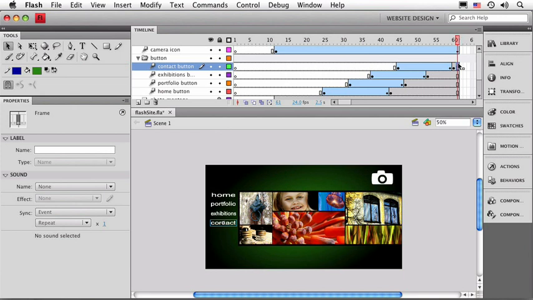Now, it's a pretty good habit to set those static frames up at the end of a motion tween because it allows you to extend the timeline anytime you want to. Notice I don't have one on the camera icon, and if I were to extend that timeline, I'd be extending the motion tween. So just to keep things neat, I'm going to set that layer up as well.